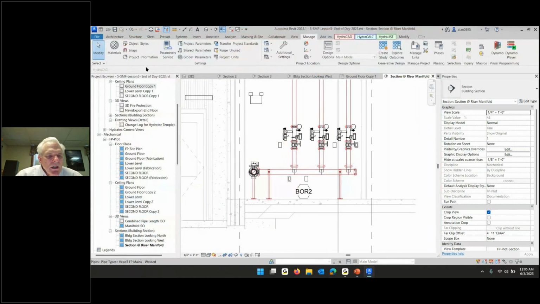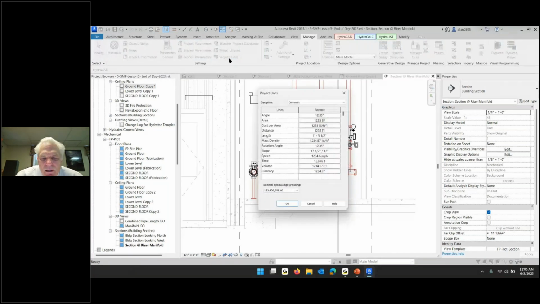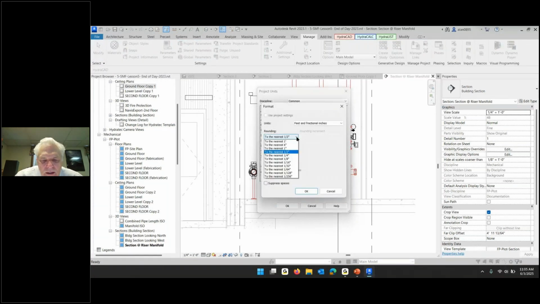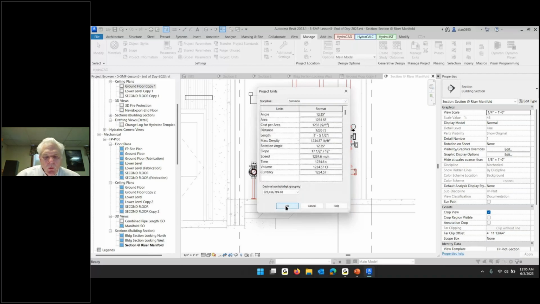Manage, Project Units. There they are. And length, and here I could say nearest quarter or nearest half. If you said nearest inch, I think we're doing the nearest half. Half inch, we're going to go to the nearest half. Eighth inch, we're going to go to the nearest quarter. We're two flavors, half or quarter. So pick one of those two.